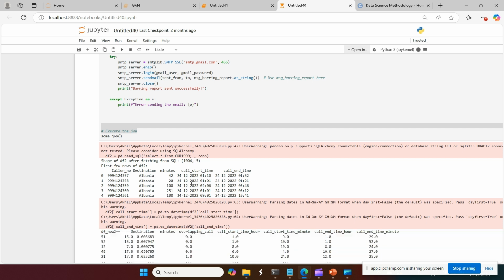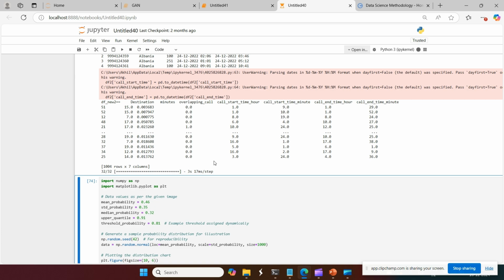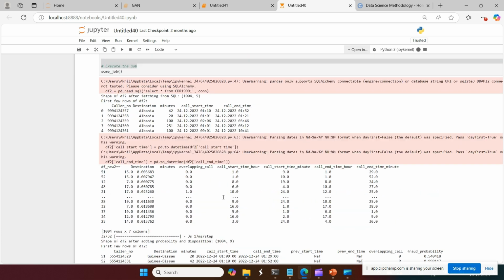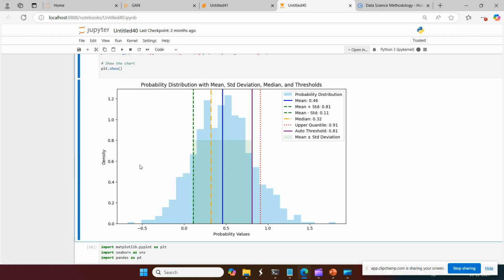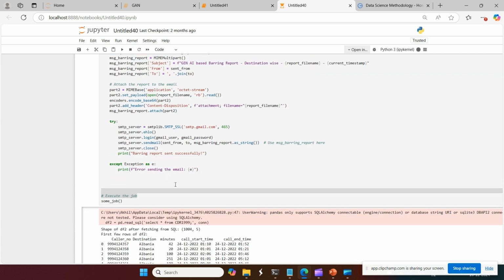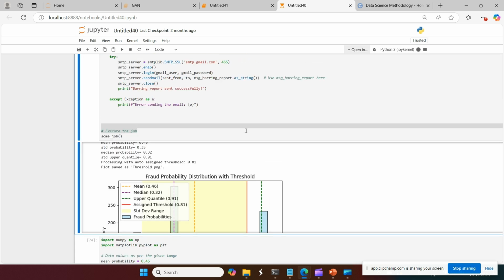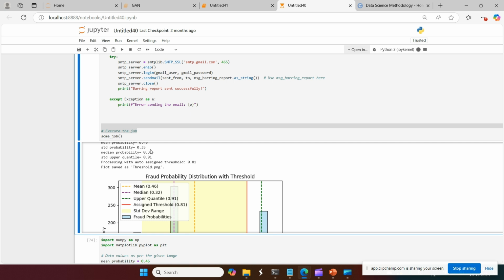So yeah, records have been processed. You can see live, everything is live, running in front of you, and I will even explain it. You can see here the mean probability. Okay, let me go below again. So yeah, mean probability is 0.46, standard deviation is 0.35, median probability is 0.32, and upper quantile 0.91, as we explained.